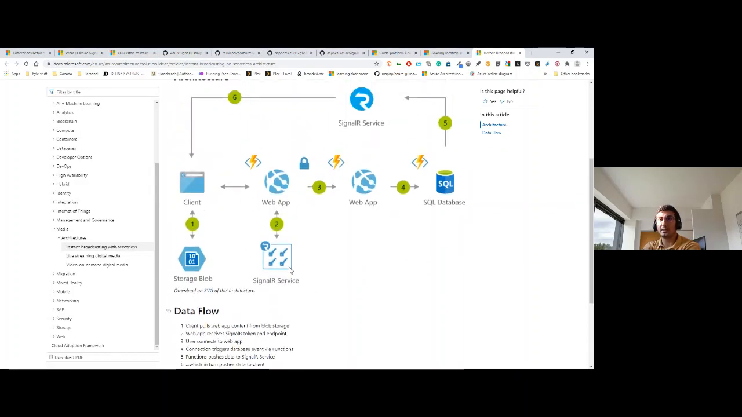Now, if we want to look at the data flow, first, you have the client pulling web app content from blob storage, okay? And then the web app service here, number 2, receives a SignalR token and an endpoint to establish a connection. Then the user will connect to the web app. This is number 3 here.